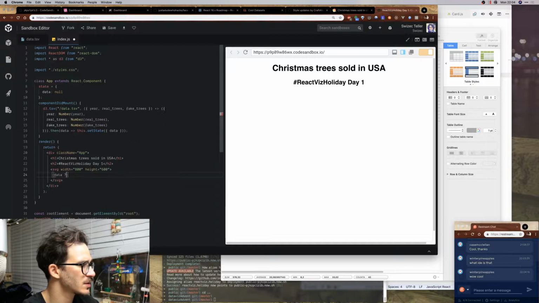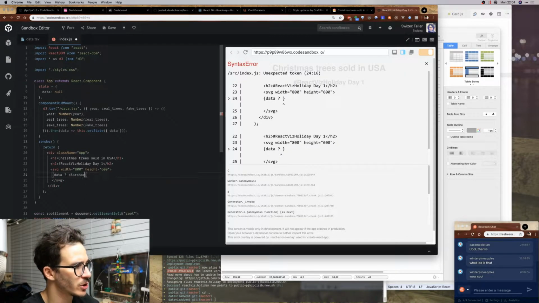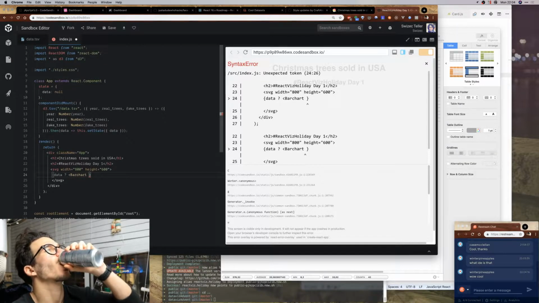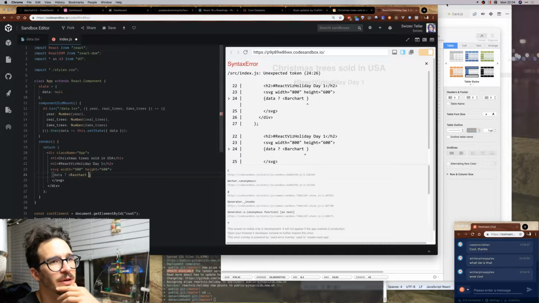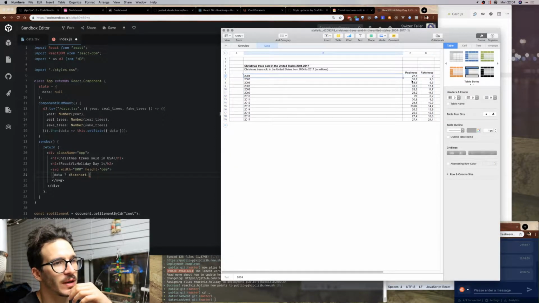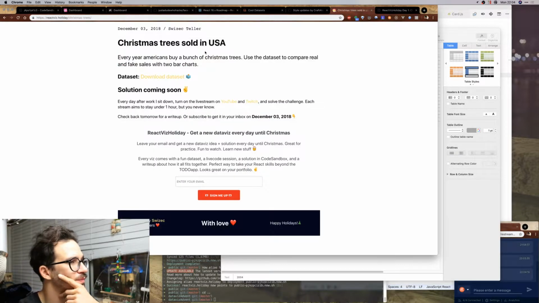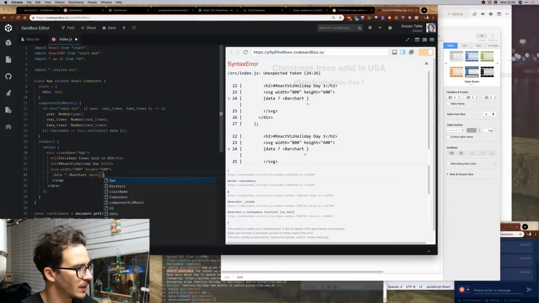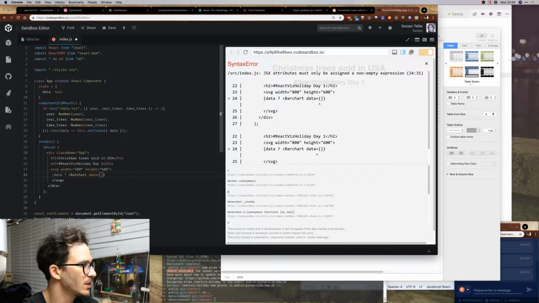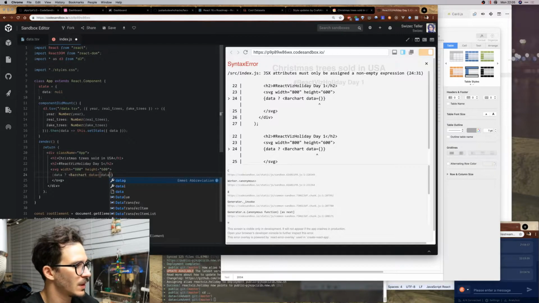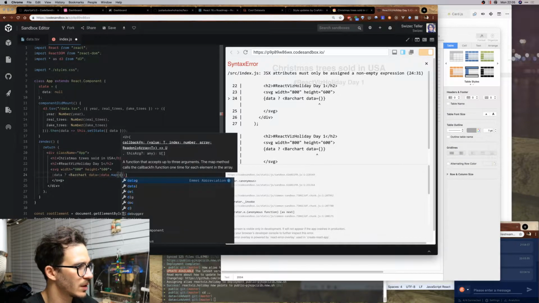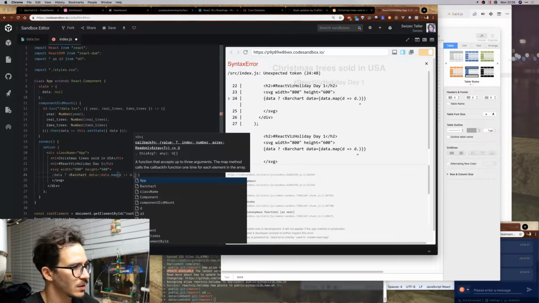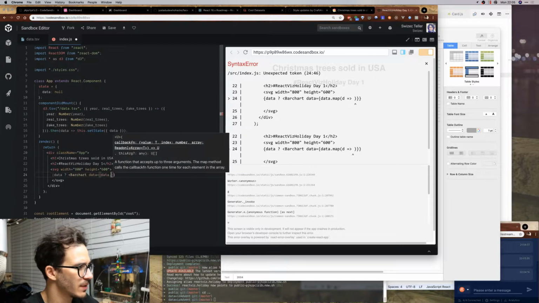if data exists, is going to render a bar chart where we said we're comparing fake trees to real trees with a bar chart, right? Use the data set to compare real and fake sales with 2 bar charts. Okay, so our bar chart is going to get data, which is going to be data map, and we're going to take out just, actually, let's just give it data.